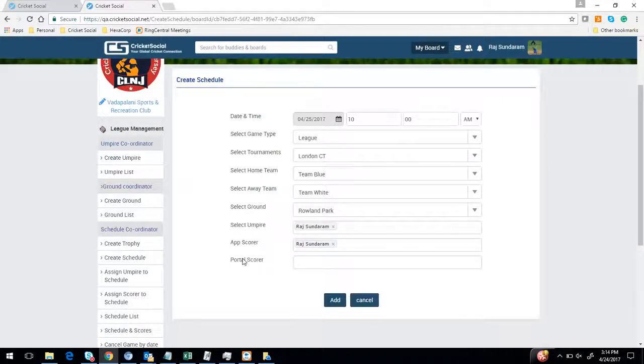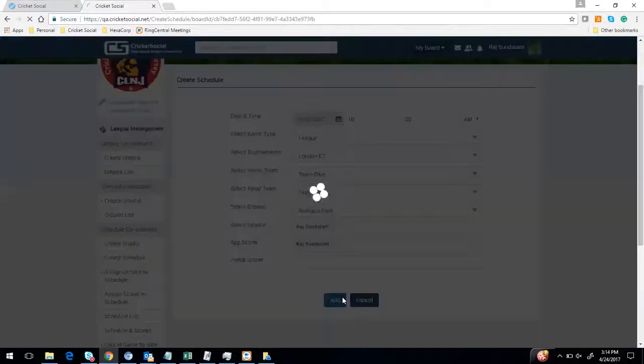Portal scorer, the leagues can actually upload scores from the portal also. If there is no connectivity, or if they don't want to use the mobile application, they can always update the score once the game is completed. So I'm going to just click on this. While it's doing it, let me stop sharing and then I'll share my mobile application.